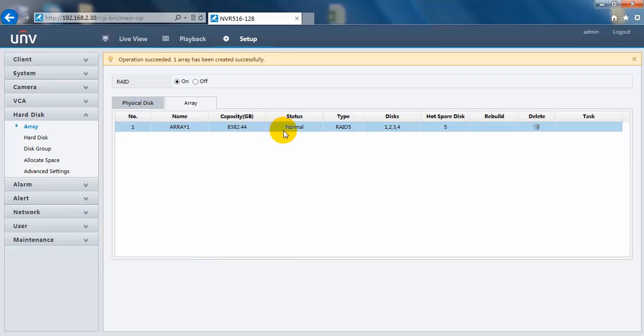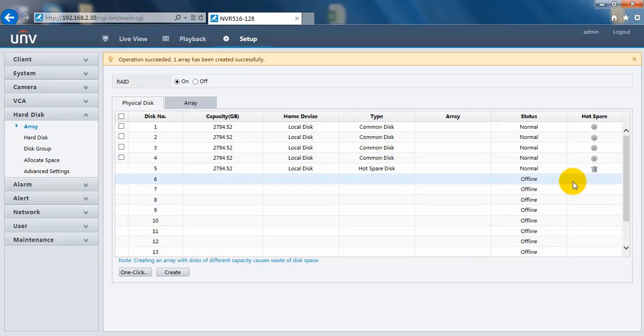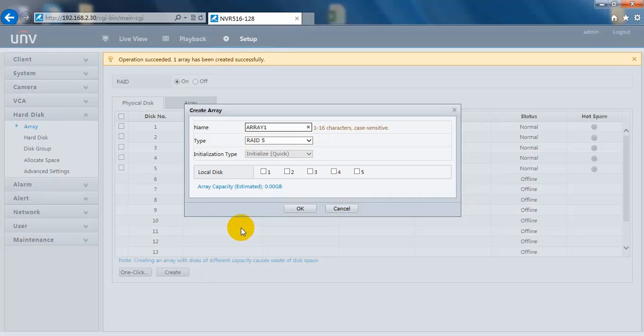Okay, now let's see how to do it manually. Let's delete this one first, and delete the hot spare disk. Here, this button provides you the way to create RAID manually. And here you can choose 6 kinds of RAID array, not only RAID 5. But this time we will show you again how to configure a RAID 5 array.